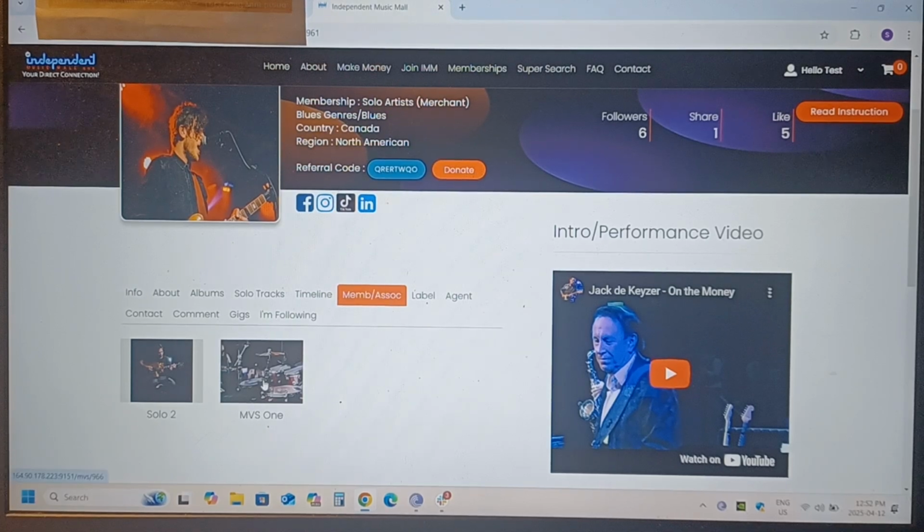MVS1 would be one of your band members, and Solo 2 would be a band or an artist that, for instance, if your lead singer has a solo career too, that would be him. So that would be your lead singer's solo career. He might have another band, or another one of your band members might be in another band. So that might be who you put in here. But the MVSs should all just be the members of your band.